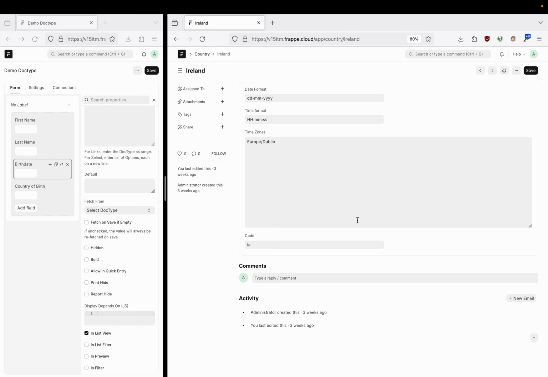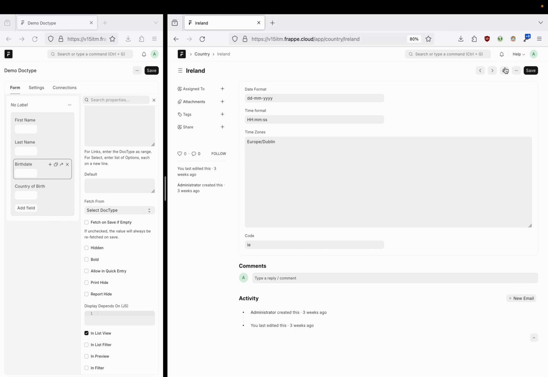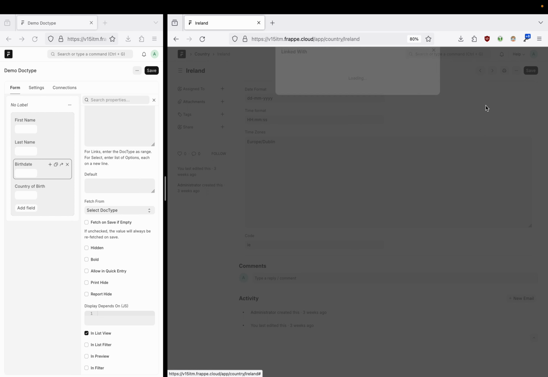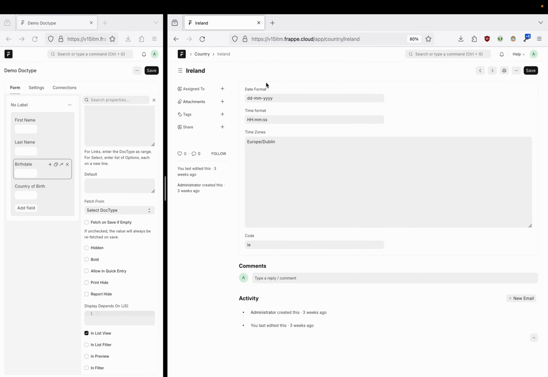Now, this has a backlink to this dataset, to the Demo Doctype. This can be found out via the links here in this menu. There is this Demo Doctype. Also, there are options to show the link in a dashboard, which I will show you in a different example.